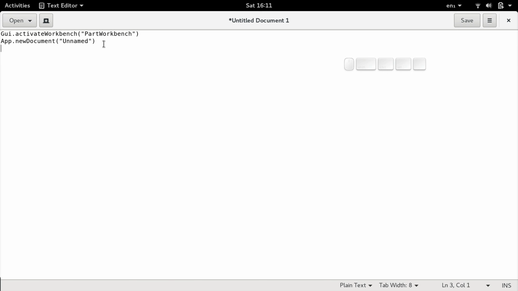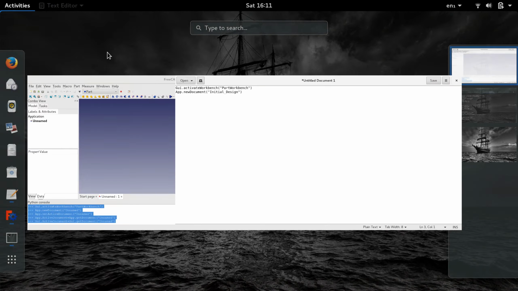So what we've got here is a micro script that opens up the part workbench and then opens up a new document called unnamed. Let's change that to something more interesting. Let's do initial design. Let's say every time I open up FreeCAD, I want to have a document created that's called initial design. I'll work on it, and then if I like that, I'll create a project and copy those files over and that kind of thing. So that's a good start here.